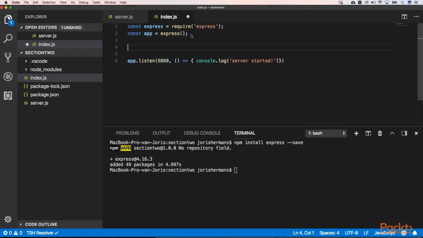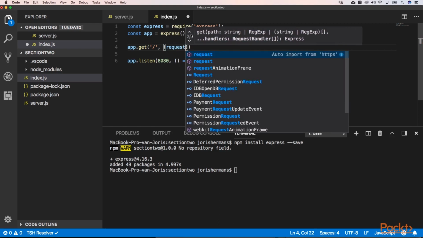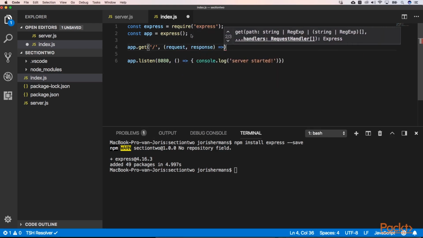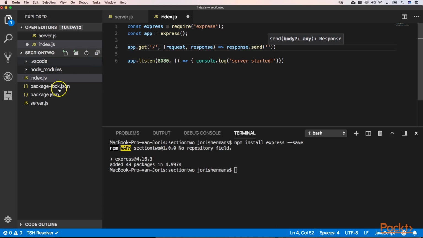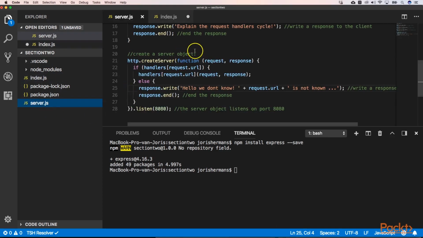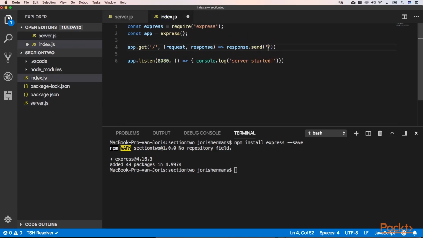Now we can define app.get when we go to our homepage. Then you can have a request, response, send. You can go to our server.js file again. And then here we have "great to have you here". So we copy paste this sentence in here. And we do the same for the other request handlers.